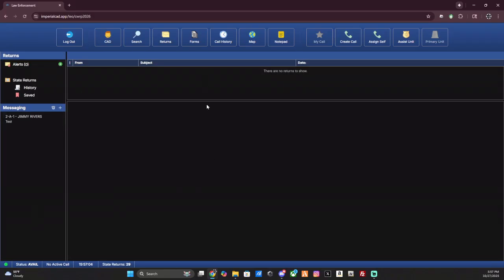That is how you run and search people's name. As you can see right here, it says returns. I'm currently in the returns tab. So if I click the returns, it's not going to do anything because I'm already in the returns tab. From here, we're going to go to call history.